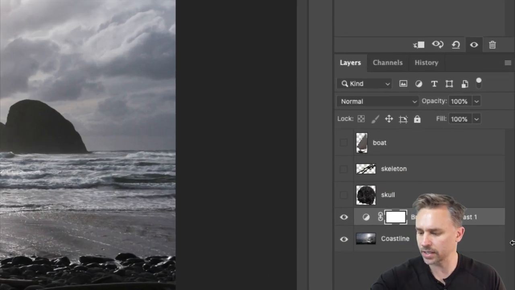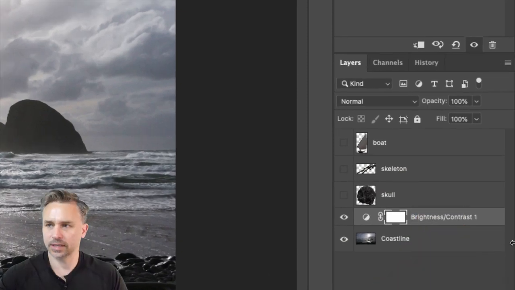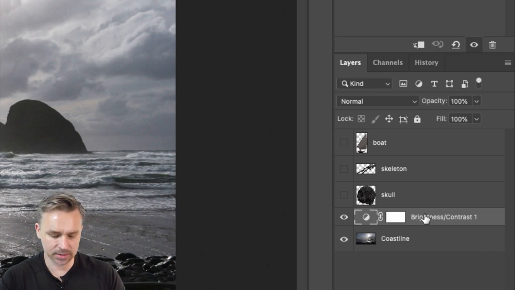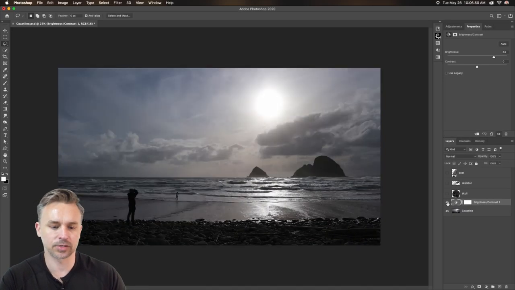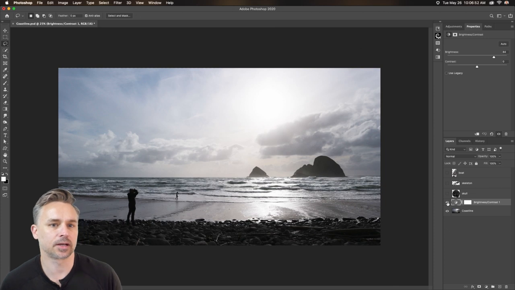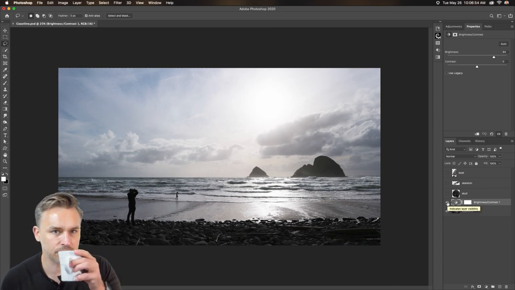Sorry, my head's in the way. It's moving me back, right? This is on its own separate layer. So I could turn that on and off, and it's not going to destroy the pixels. Cheers.